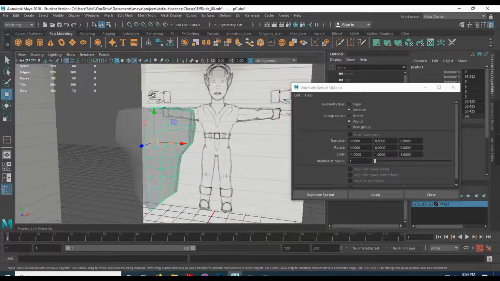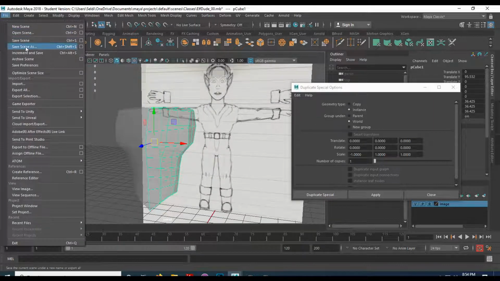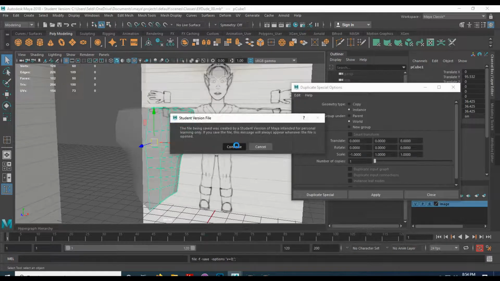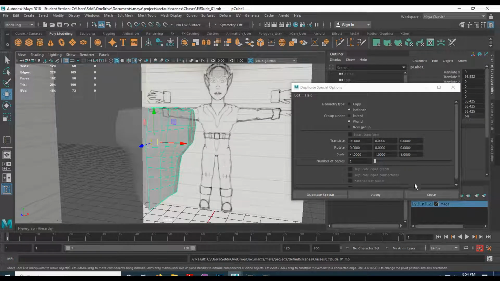Alright, so let's go ahead and save this. I'm going to do a different iteration. So File, Save As. So Elf Dude, we had 00 for the last time. We're going to do 001. So this is the next iteration. So if something breaks, we didn't destroy our starting position, but we have a new position to be at when we reload. So, I will see you guys in the next video.